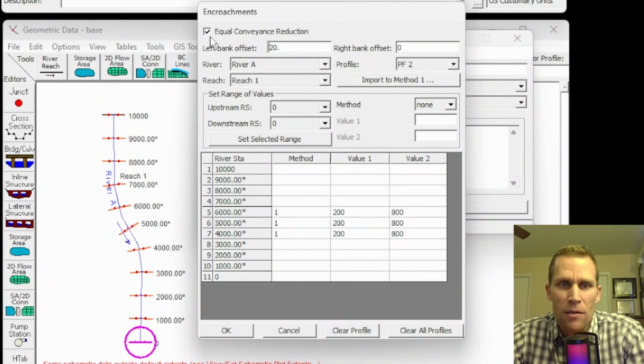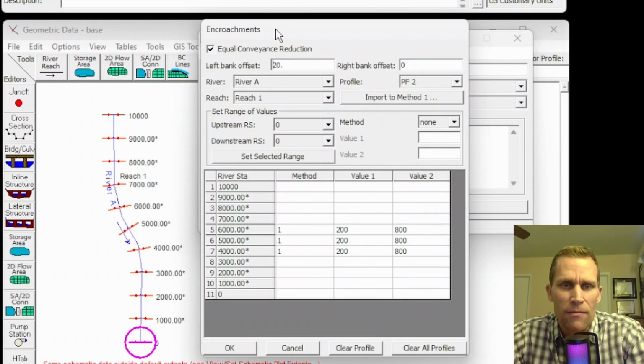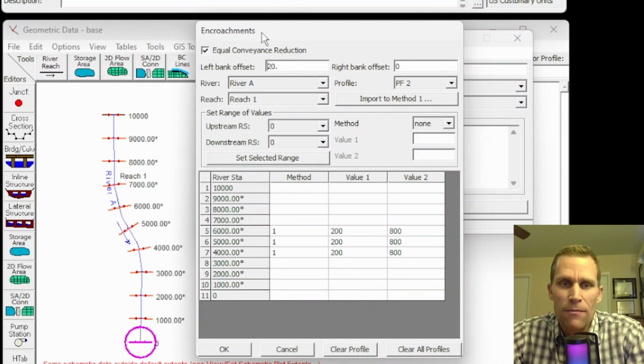The first checkbox at the very top here is equal conveyance reduction. So by default, this is checked on, and when it's checked on, then HEC-RAS tries to create an equal obstruction or encroachment from both the left side and the right side of the channel.